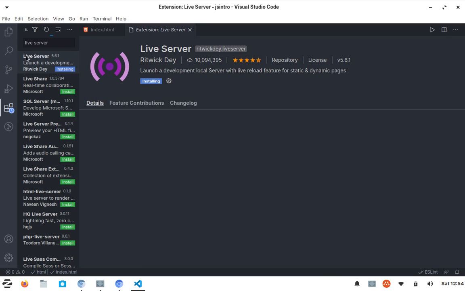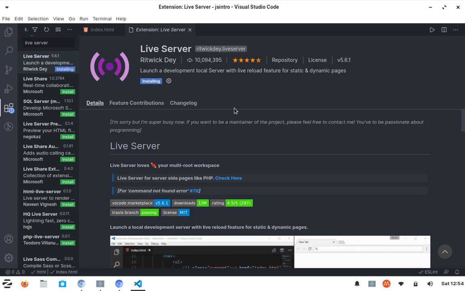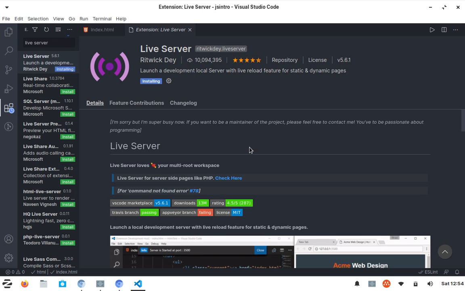Yeah. So what this extension does, it helps you run your JavaScript file. Sorry, run your HTML file.